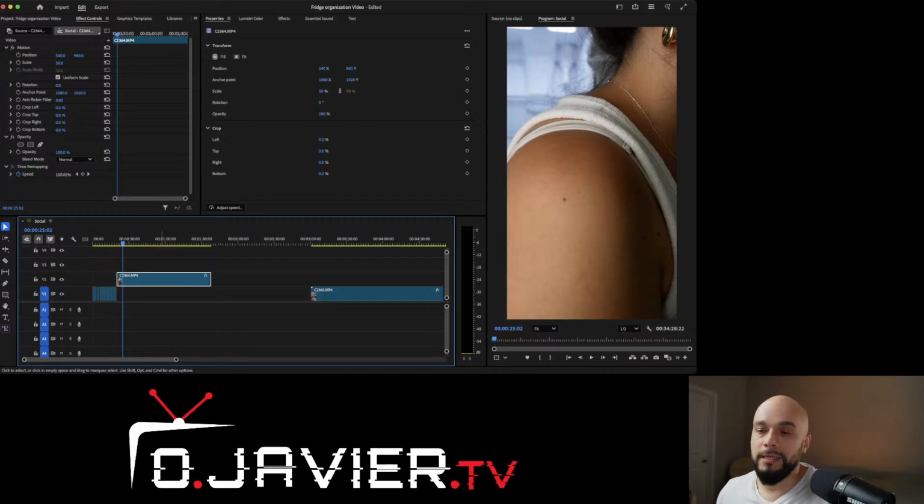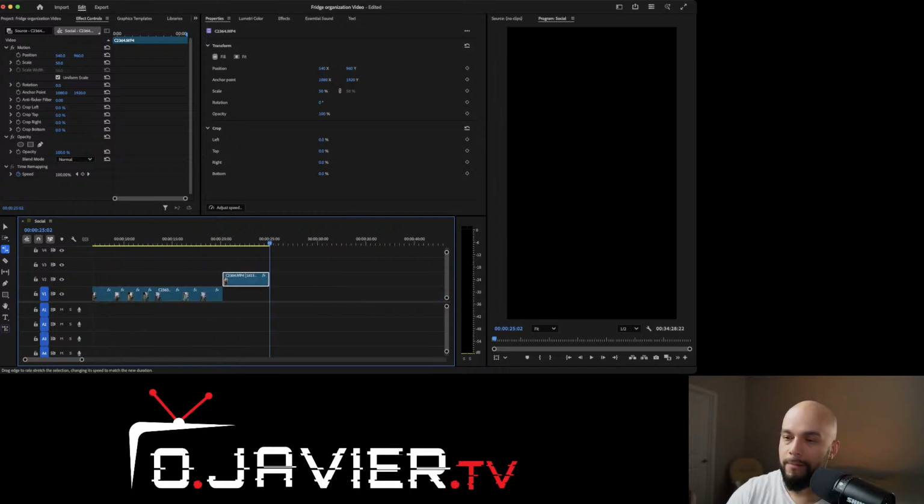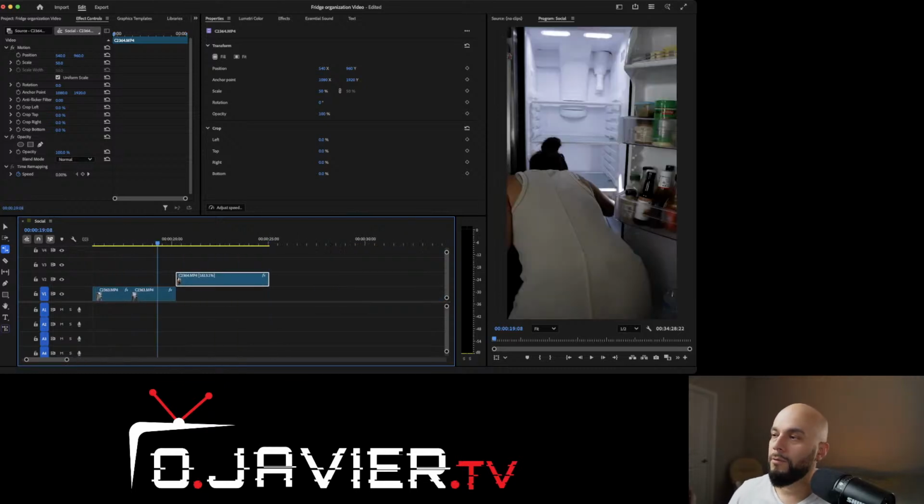The hotkey is R, the rate stretch tool. You can either make that specific clip longer, which slows down the time, or make it shorter, which speeds up the time. So we're going to grab that right here and go all the way in to the playhead. I'm going to zoom in right there and see what that looks like. If you look at my cursor, it went up to 1613.1% fast.